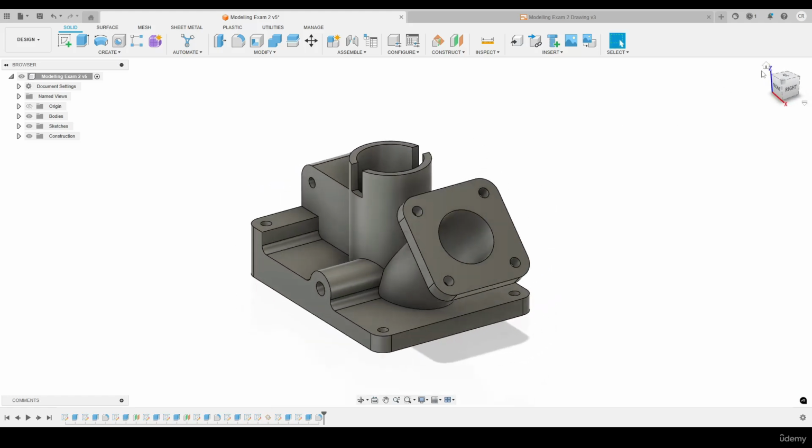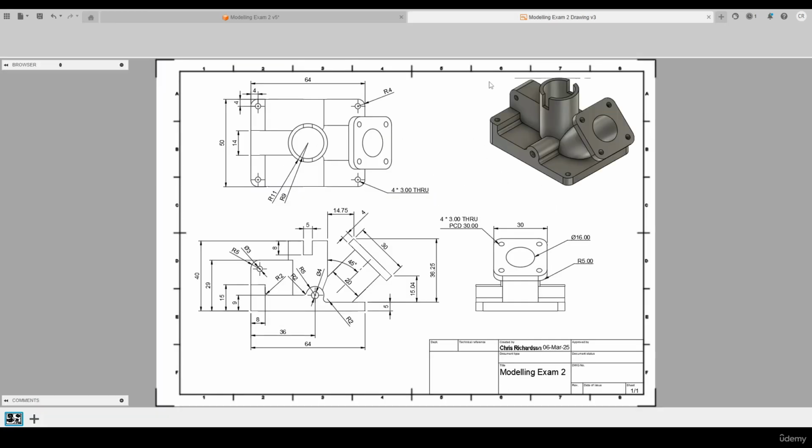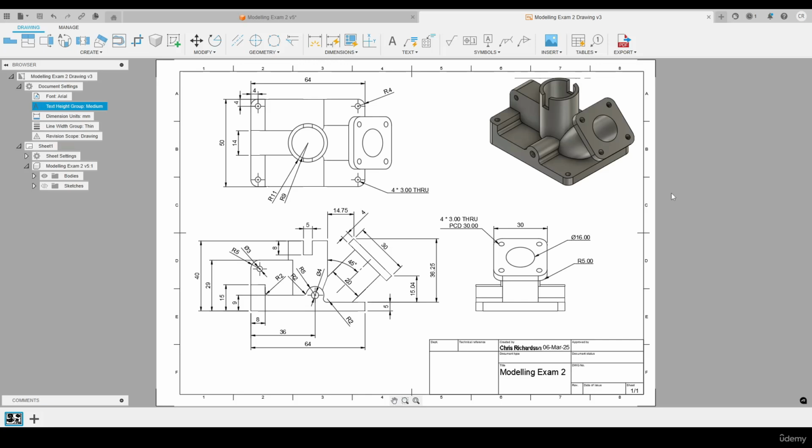If you'd like to model this part yourself, I do have a drawing that's fully dimensioned, which is here. So feel free to use this. But aside from that, for the remainder of this lecture, I'm going to model this part myself.